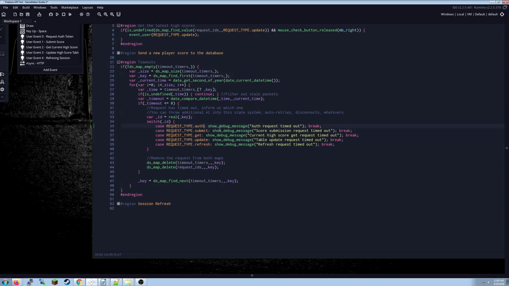And in this case, I just throw in a bunch of little "auth request timed out," "score submission timed out," etc. Little information bits. But like I said, you could throw in your own system for auto retrying and so on and so forth if you feel like it. Then remove the request from the map.